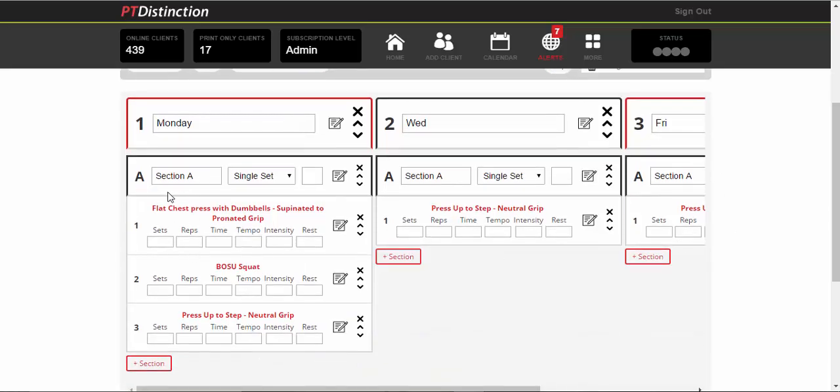Now, when you come down, you can choose whether you want it as a single set or you can choose whether you want it as a circuit. Circuit just means you put in the rounds, so you can put that in and the sets will auto-fill. You can then put in the reps. Time, if it's a time-based exercise, tempo, intensity, and rest, entirely up to you what you fill in.